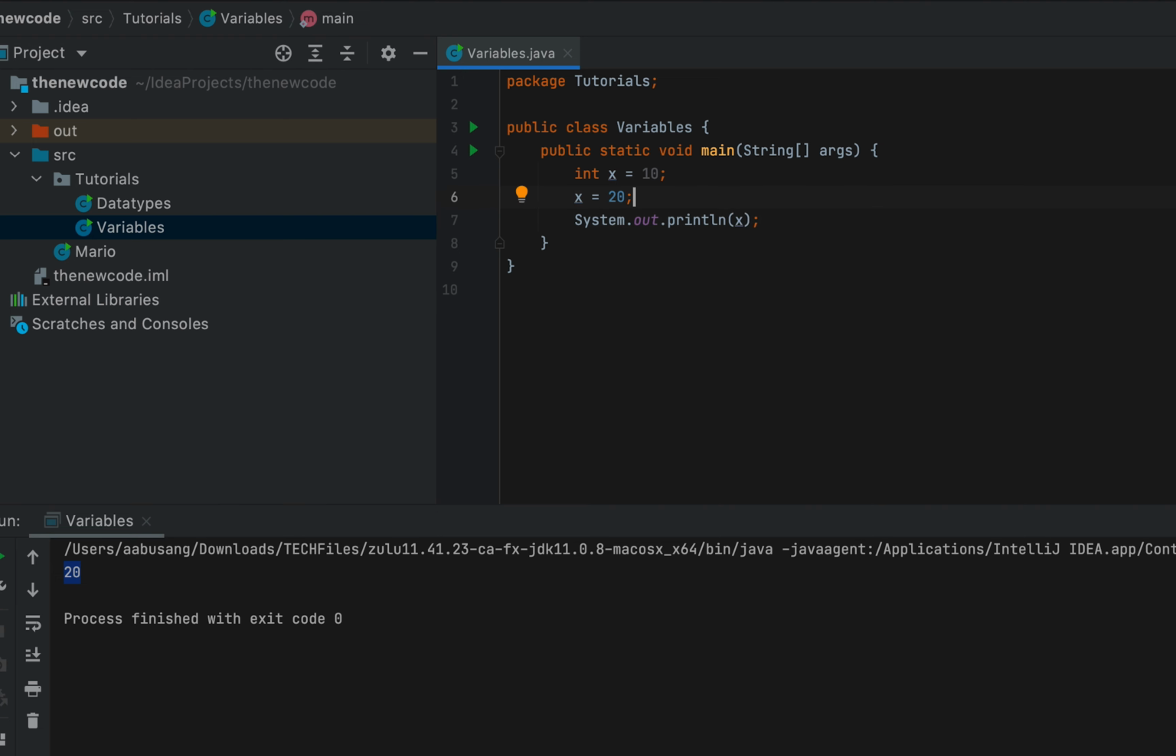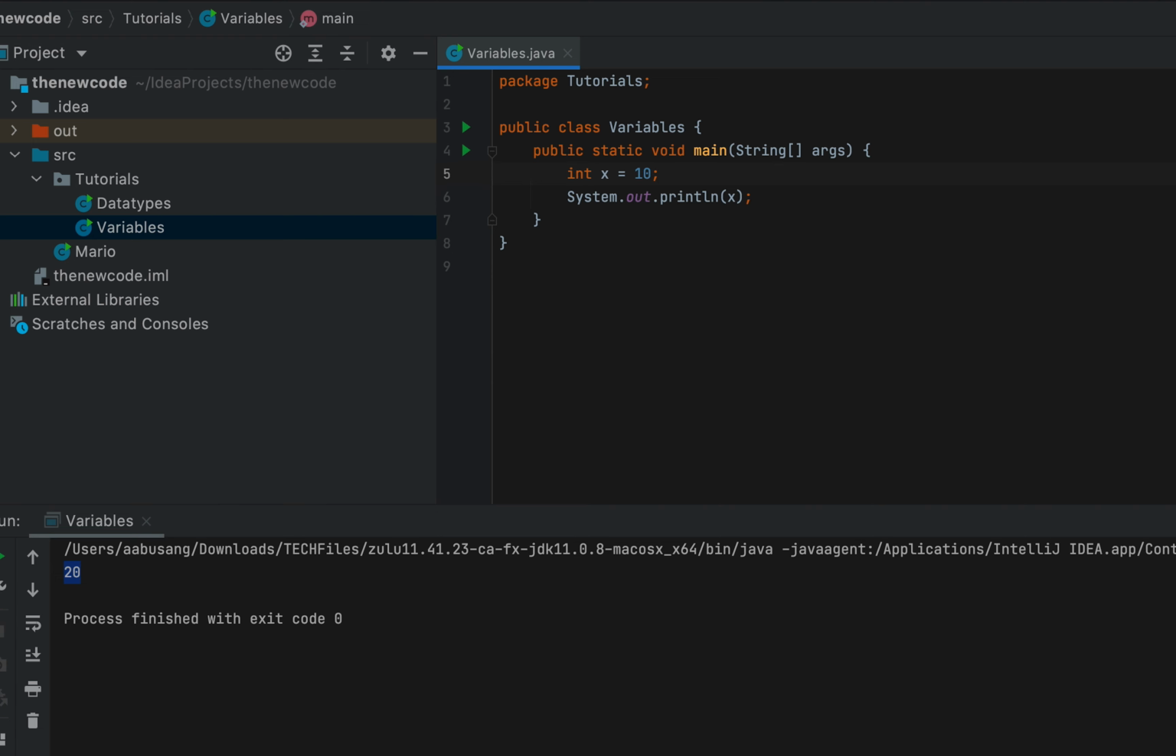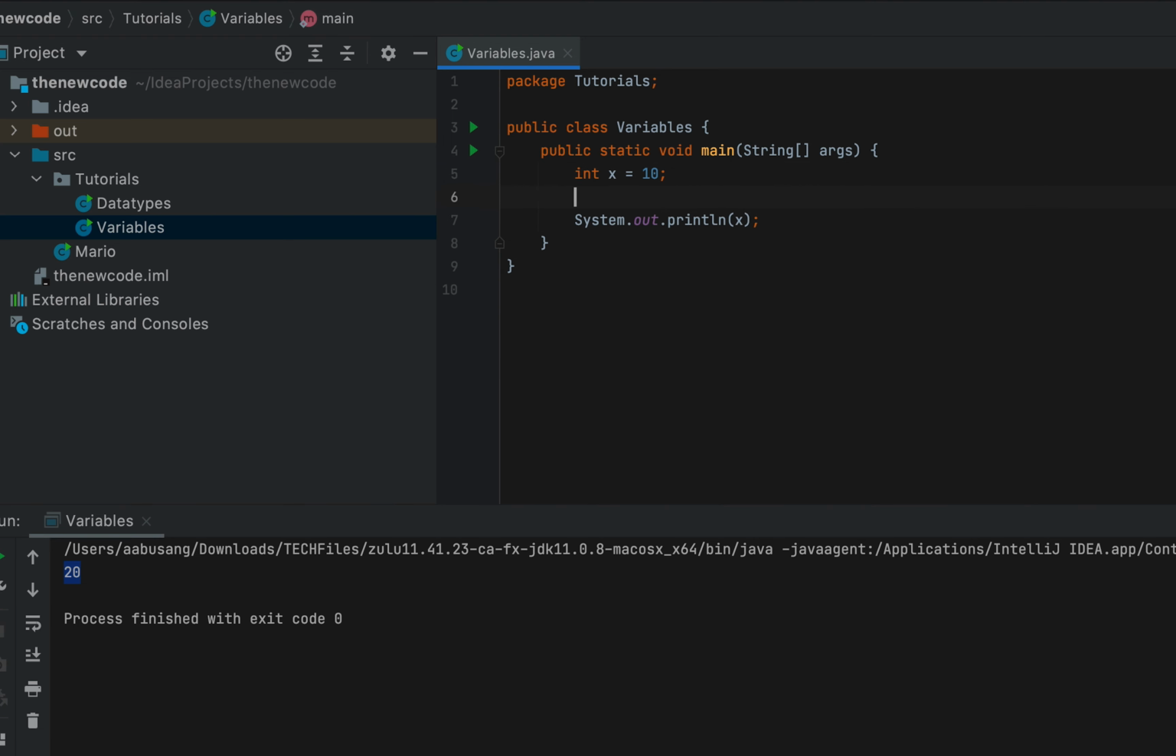So the order of your data and updating them matters. In some instances you can make x a constant or final value where you can't change it, and we'll get to that later, don't worry. So that's variables, initializations, and declarations. There are different types of data types in Java, like an int, a float, a short, or a double.